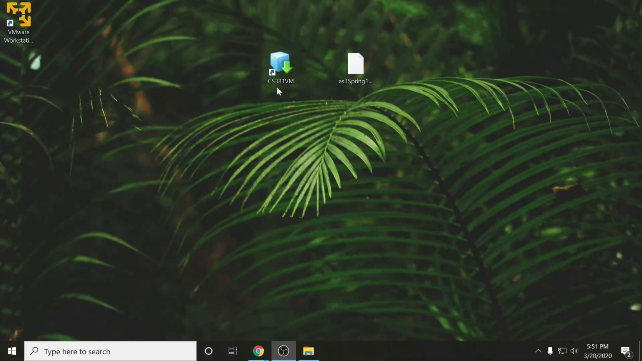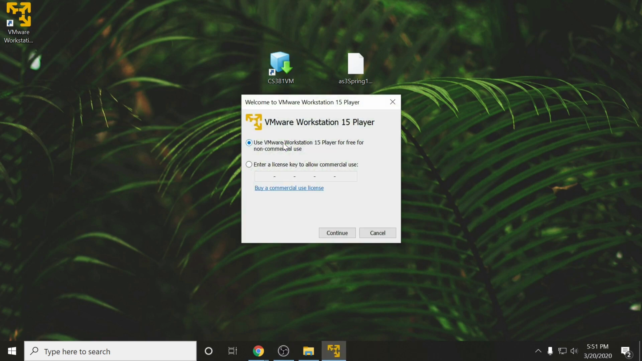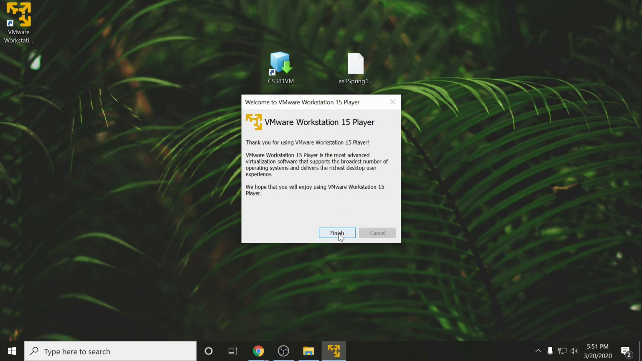Now, once the CS381 VM has finished downloading, go ahead and double click on it. And then it's going to ask you what license you want to use. Just go ahead and use the 15-day player for free. Click continue, then click finish.